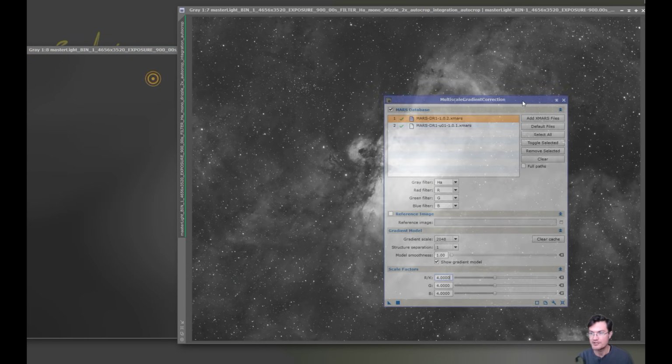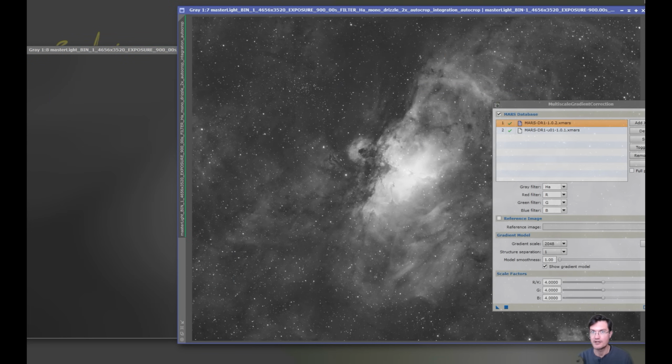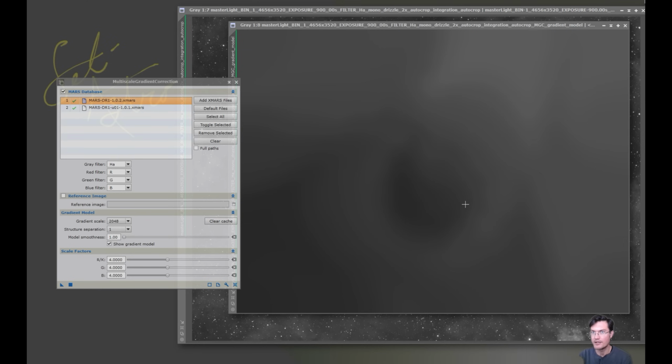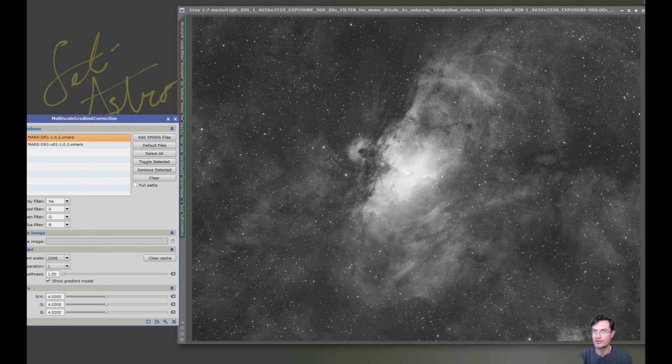So let's actually try a correction of 4. Yeah, and I think we're hitting the sweet spot somewhere between a scale factor of 3 or 4 for the eagle here. So here's the before and after. It almost looks like it moves some of the brightness from the right over to the left.